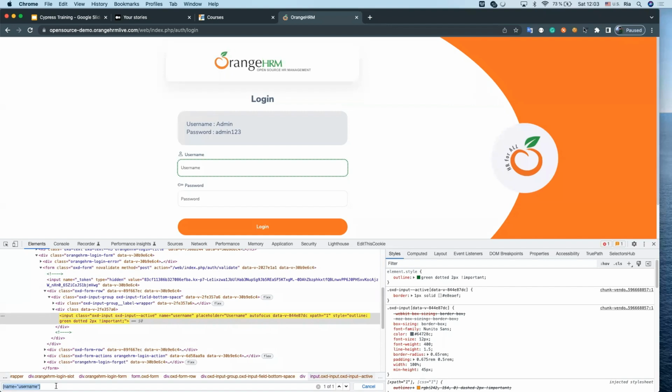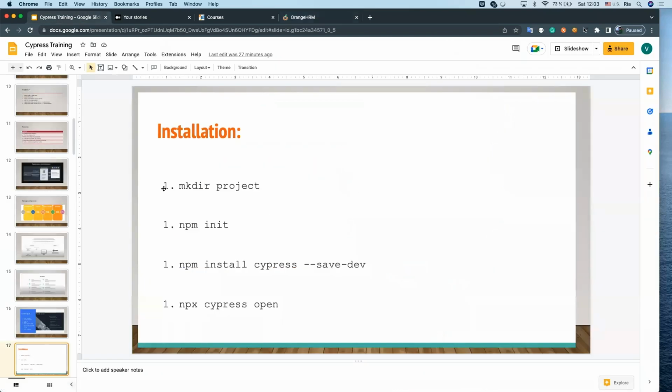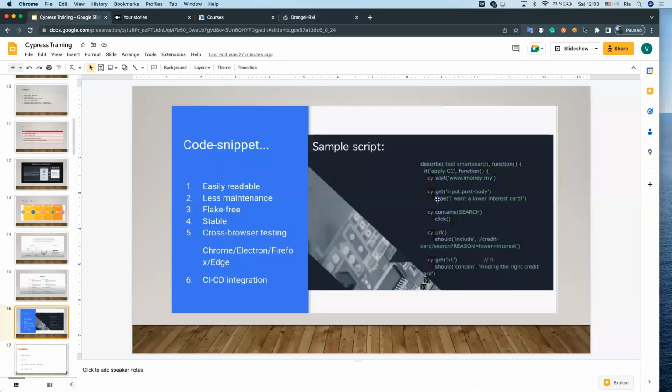So everything is done through CSS only, right? No XPath, no ID, nothing here. No, there is no concept of ID, name, tag name, partial link, link text. There is no concept like that. Everything will be using the cy.get function, and in cy.get, we have to pass the CSS selectors.